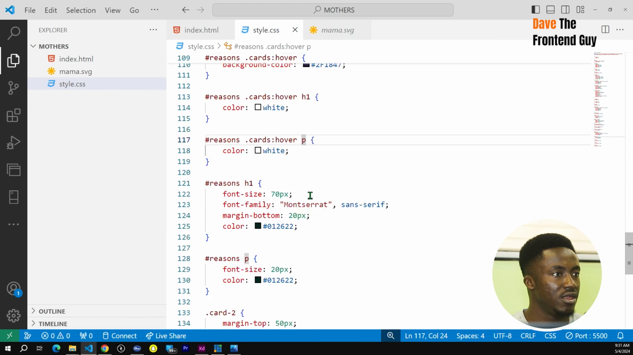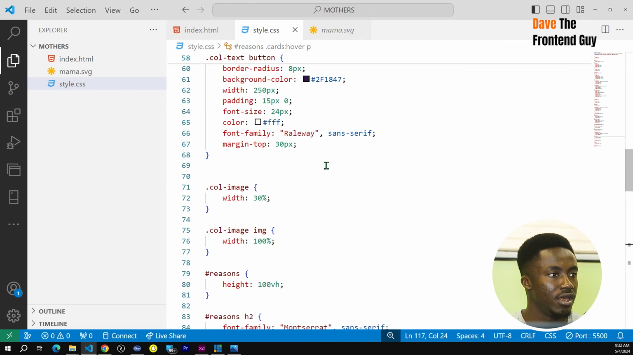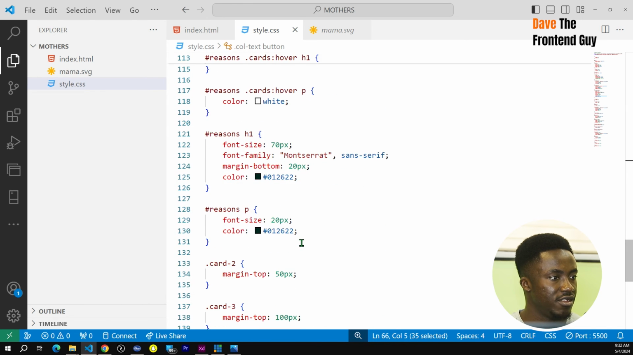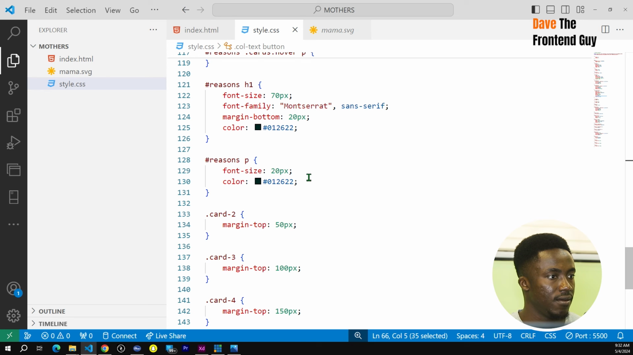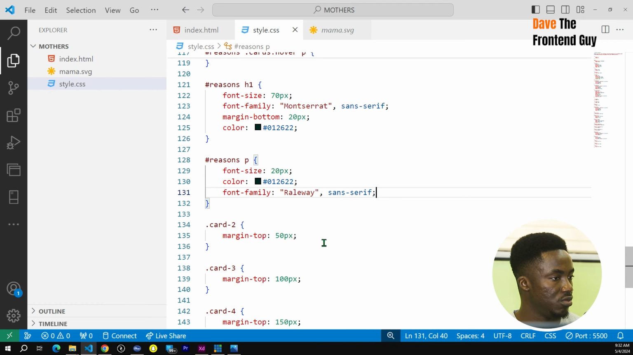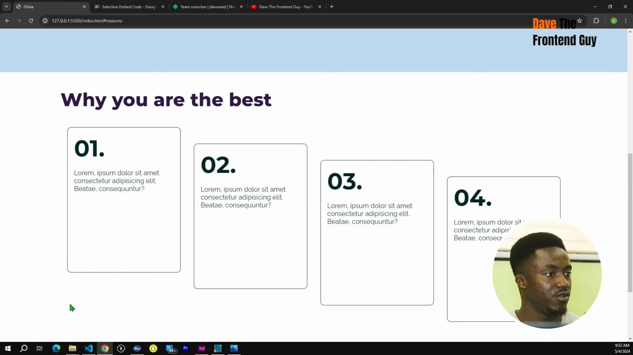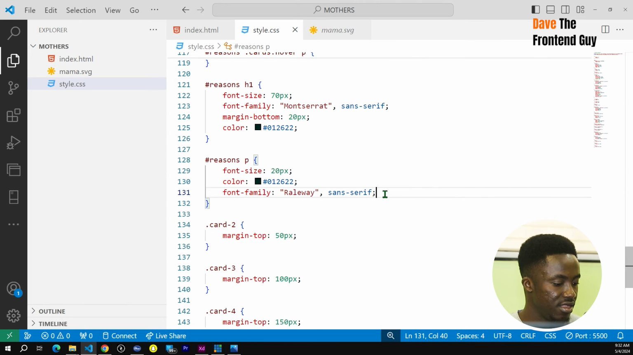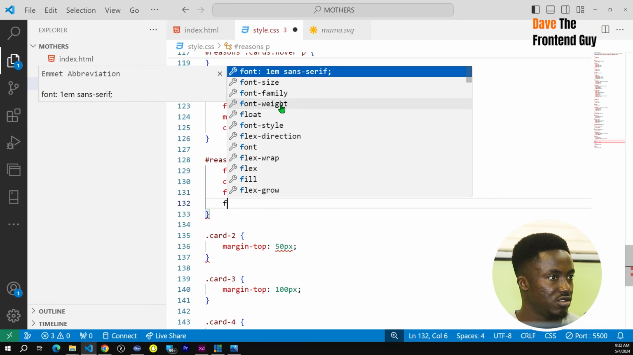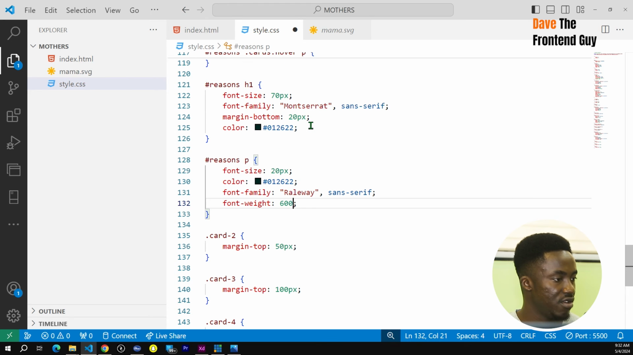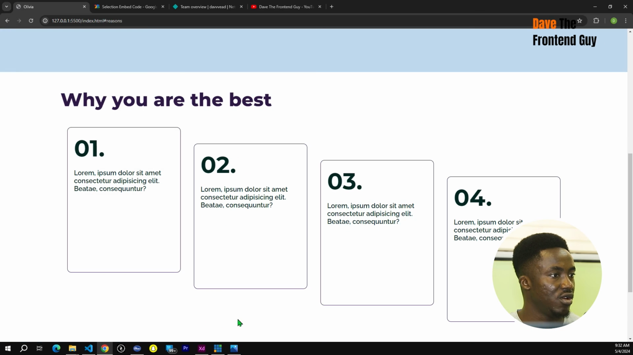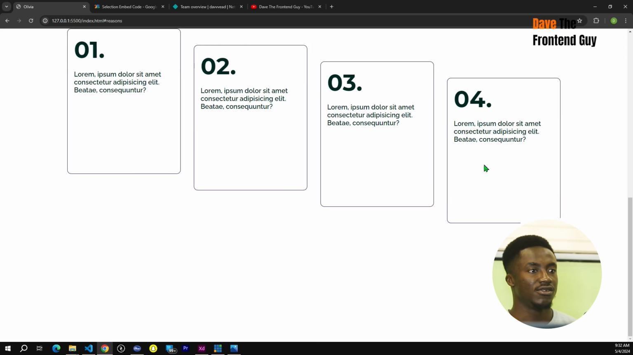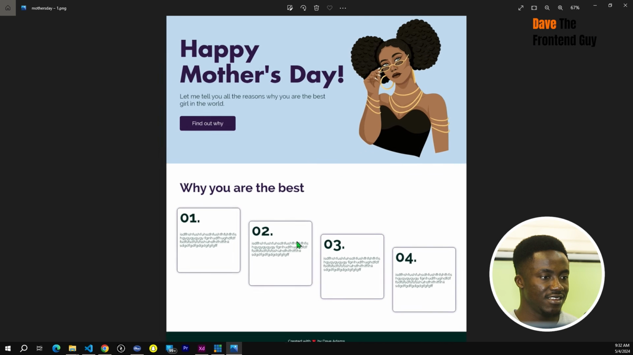I think for the P, I want the font family to be Railway. So I'll copy that and I'll paste it inside. Yeah, the font family should be Railway. I think Railway is a very nice font. Yeah, and probably it should be a bit thicker. So font weight should be like 500 or 600. Let me do 600 for now. Yeah. So we have this section done as well.